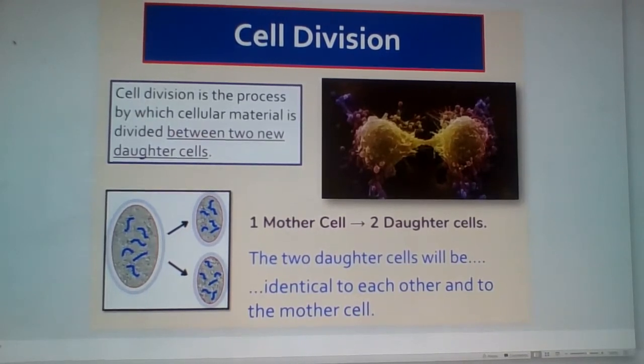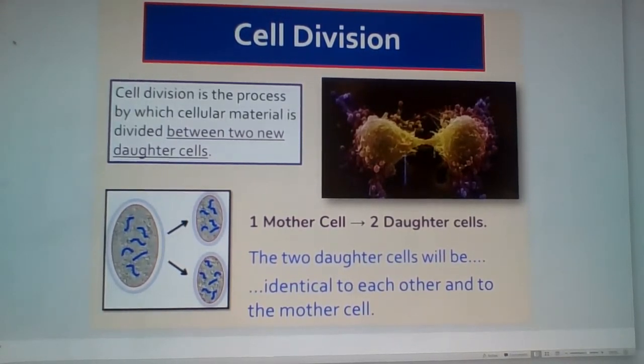Can someone recall from our last lesson what the goal of cell division is? Yes, Tucker. Okay. It's where a cell makes a copy of itself. Great. Remember that cell division is the process by which cellular material is divided between two new daughter cells. So the mother cell becomes two daughter cells. The two daughter cells will be identical to each other and to the mother cell.